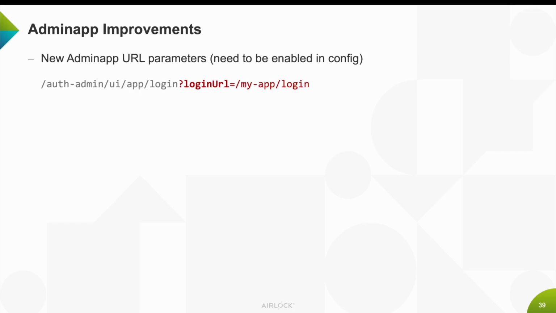First, there's a new parameter called login URL. So you can pass it when accessing the admin app. And when the admin app would show its own login page, it redirects to the login URL you provided here. This makes it possible to use an external login application, for example, an IAM login app, to log into the admin app. Similarly, there's also an after logout URL parameter. If you pass this, the admin app will not show the admin app login screen after logout, but it will redirect to this page after logout.